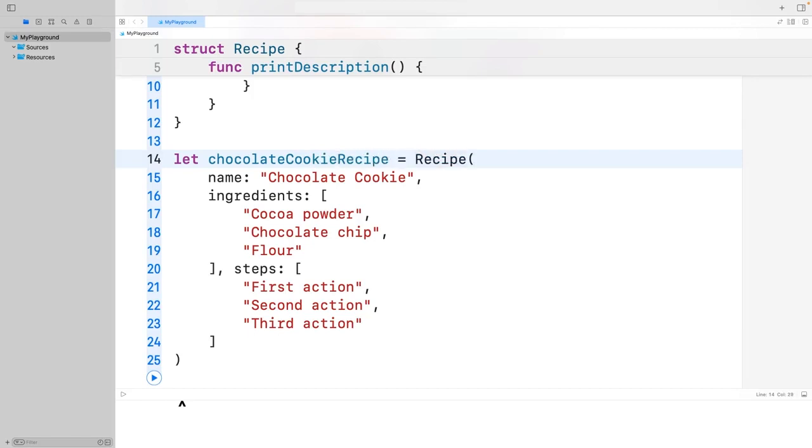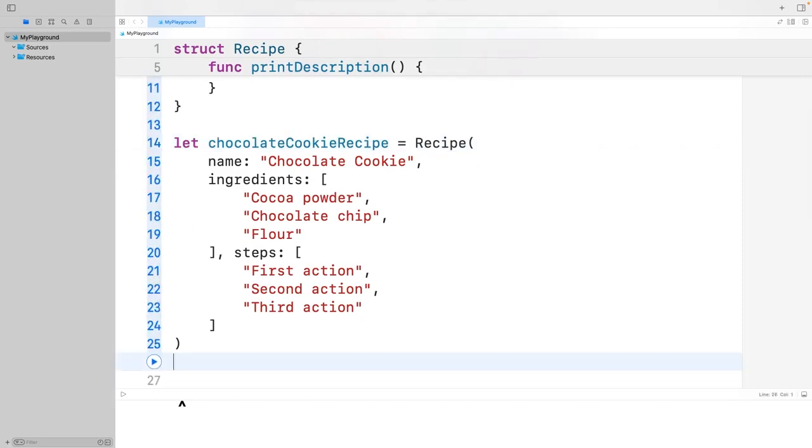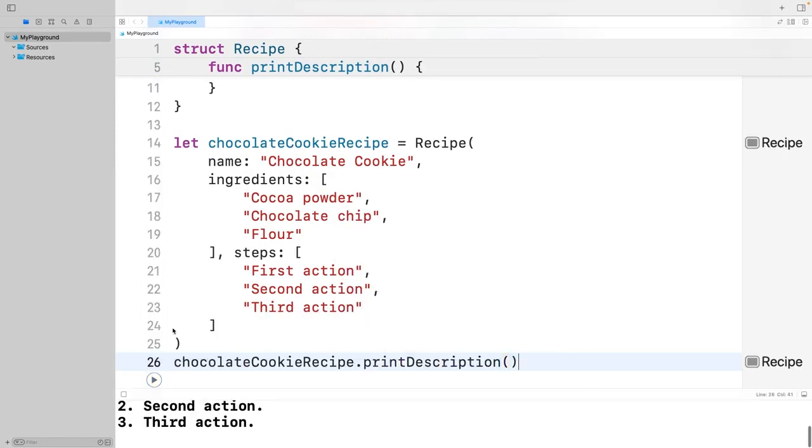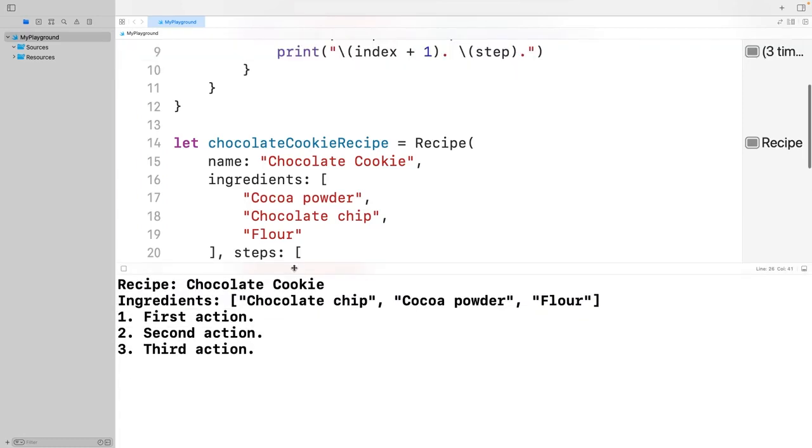Now I can use the printDescription method to conveniently read the data of the chocolate cookie recipe. In a new line, I type chocolateCookieRecipe followed by the dot syntax and the printDescription method. When I run the code, the console logs the recipe name, ingredients, and steps.